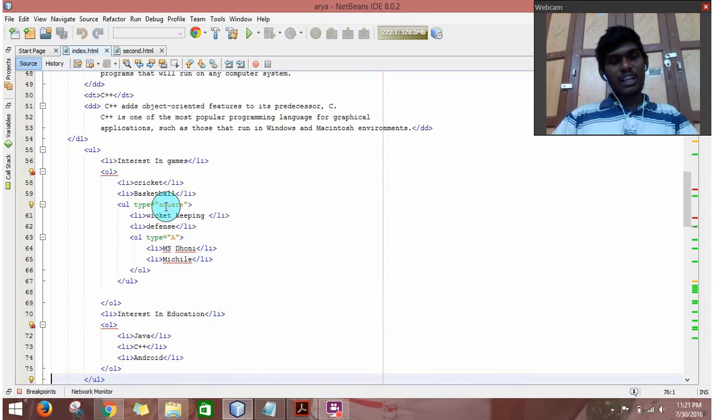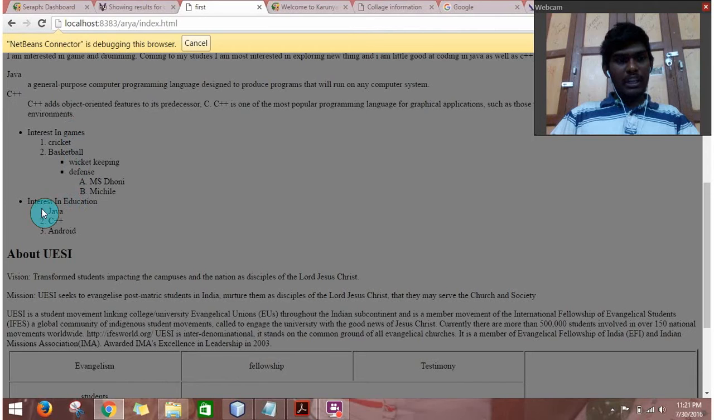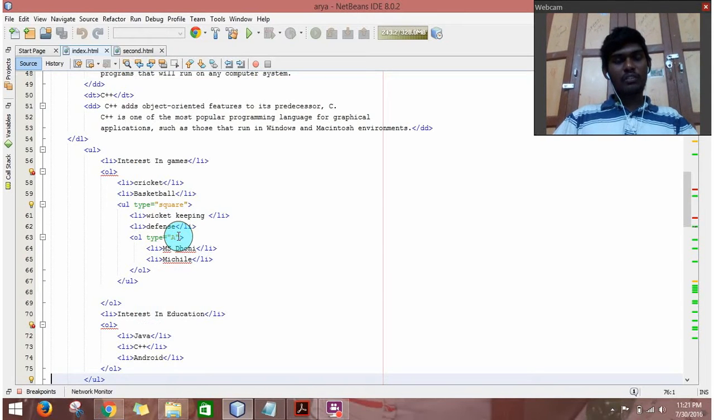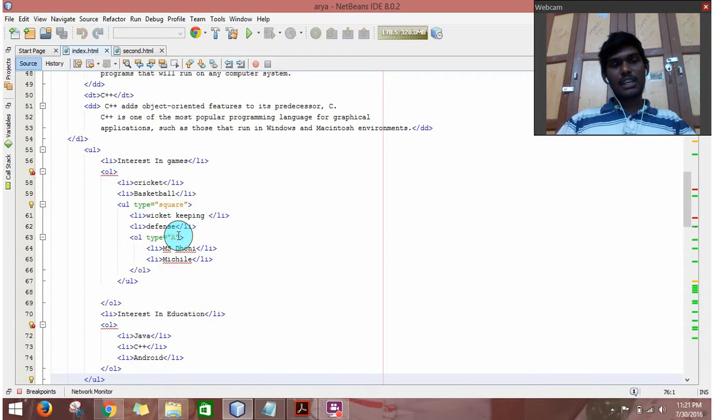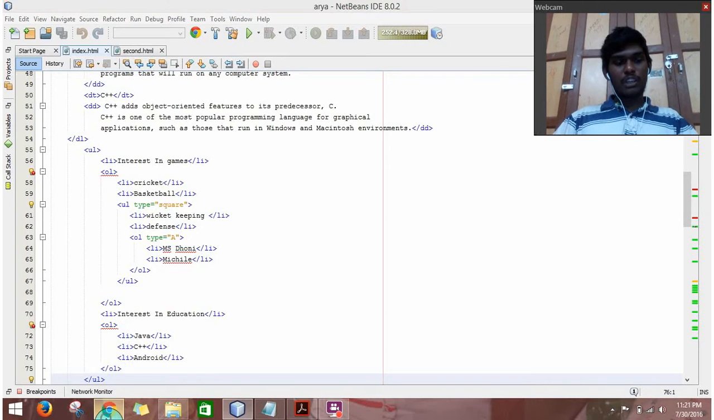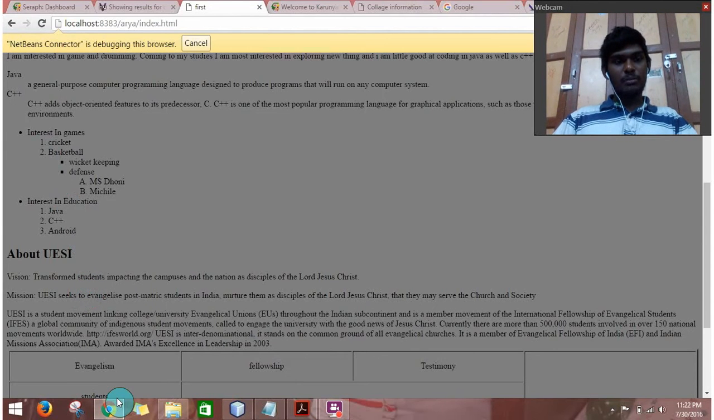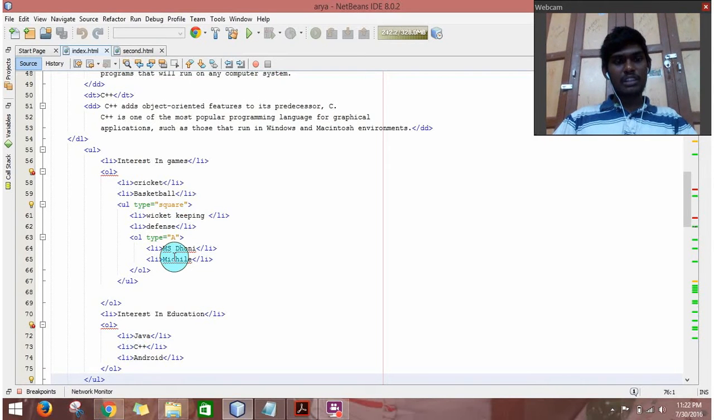Here I have given type square because the default will be bullet points, but I want to show it in a square. You can see it here. By default we are getting bullet points, and now it is showing squares. And I have given type A, because we can give type capital A or small a, or I for Roman numbers, and 1 for numbers. The default will be numbers, but I want to change it to ABC, so I have given type A.